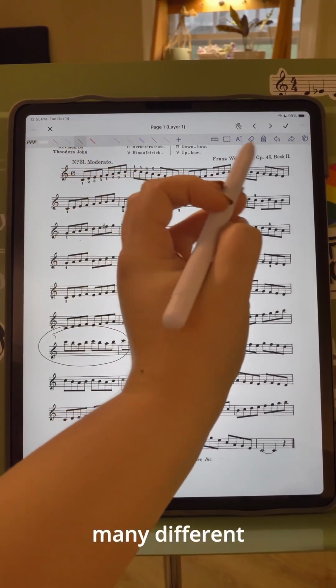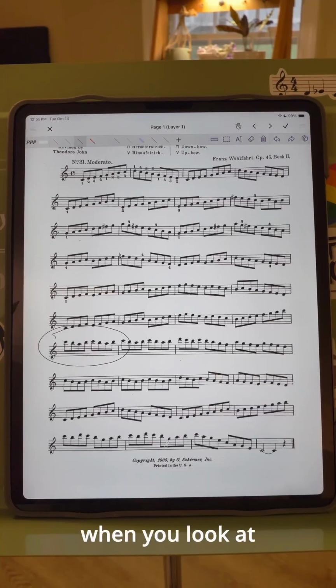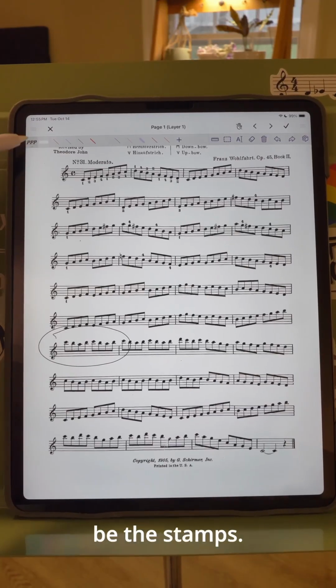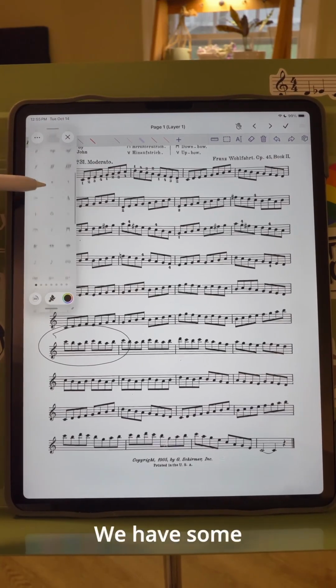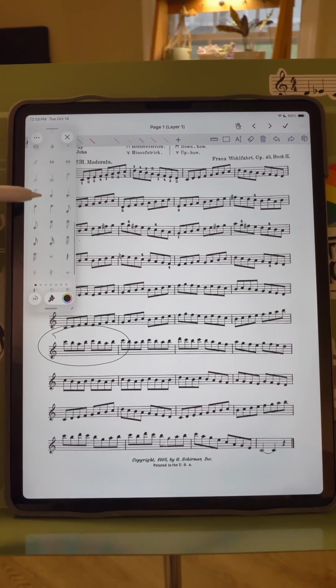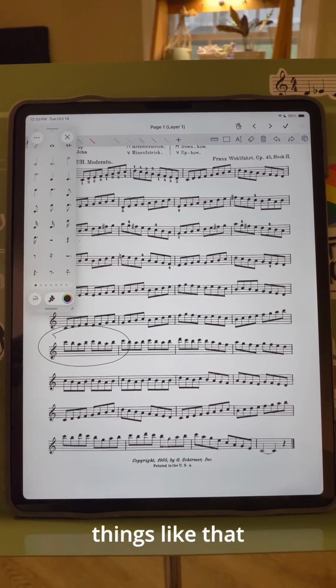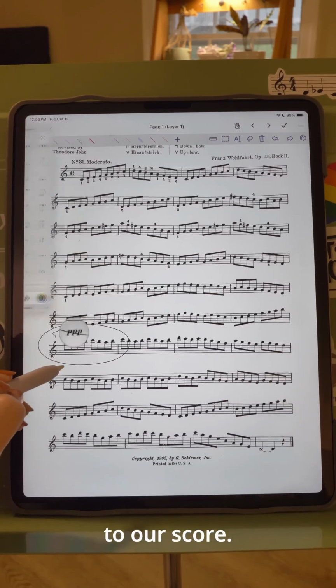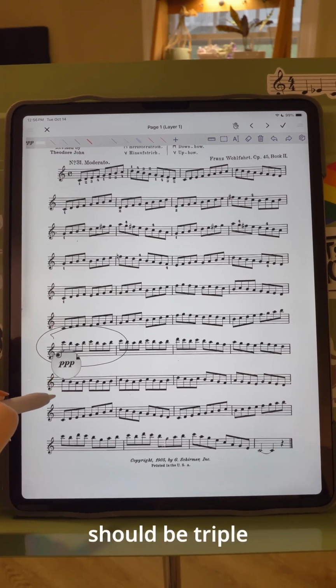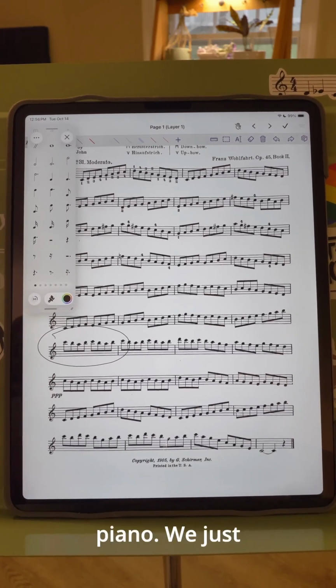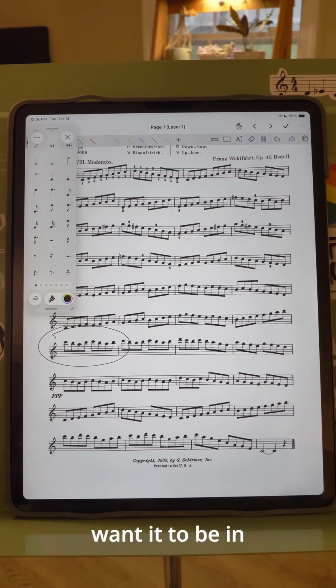There are many different options for you when you look at these annotations. So the first would be these stamps. We have some numbers, we have dynamics, articulations, note values, things like that that we can add to our score. So let's say this should be triple piano. We just kind of move it to wherever we want it to be in the score.